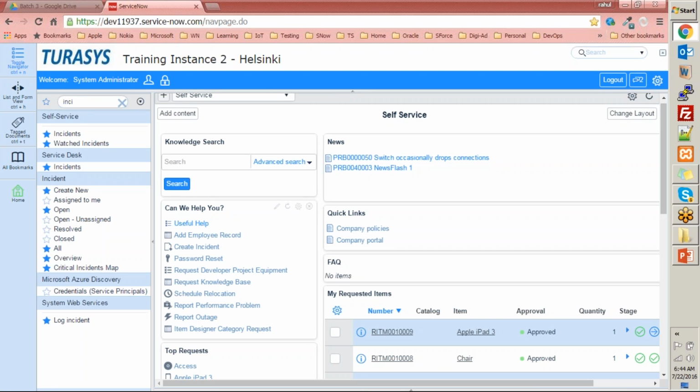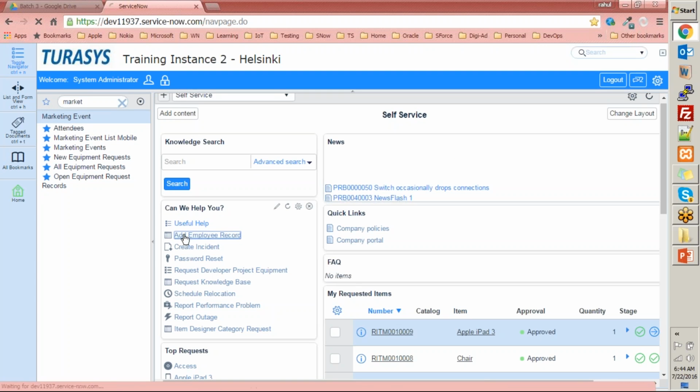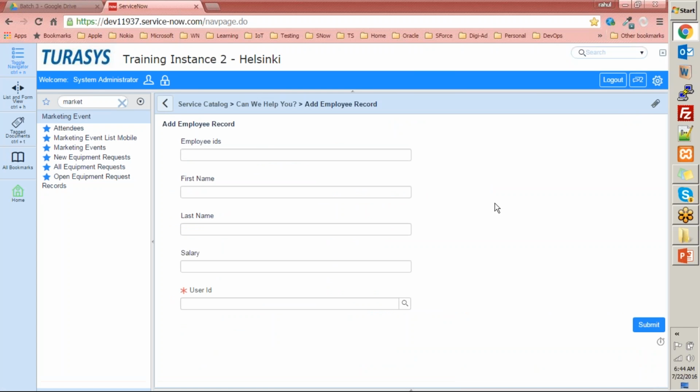So the idea was to talk about these categories that we have. Now, if you create a new application or a new form or a new record producer, these other terms we'll be discussing later, you might associate those record producers, forms, or applications with a particular category. Like we talked about yesterday, there was a marketing application that I said is a custom application that I built, and related to that, I also created an item here which is add employee record. So this goes into this marketing event application, but to the user it gives an item in the service catalog.